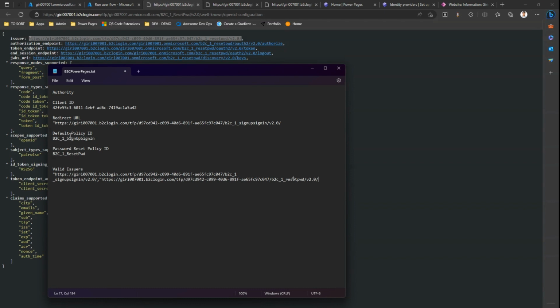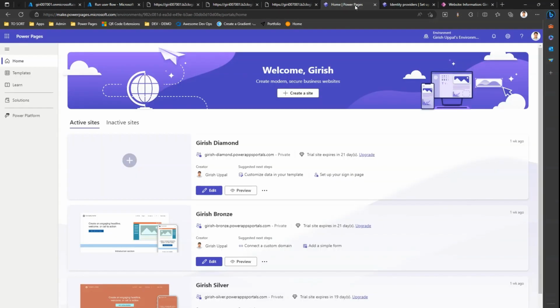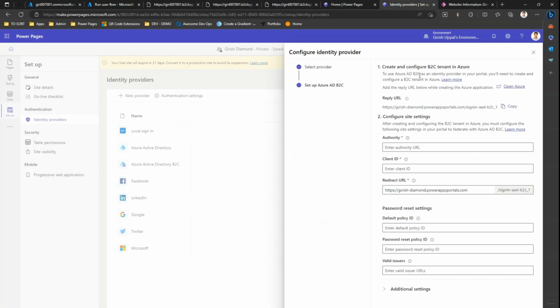Password reset policy ID is good. Default policy ID is good. What is authority? Let me check that. So enter authority URL. It's an issuer URL defined in the metadata of sign up and sign in. Okay, so sorry about this.